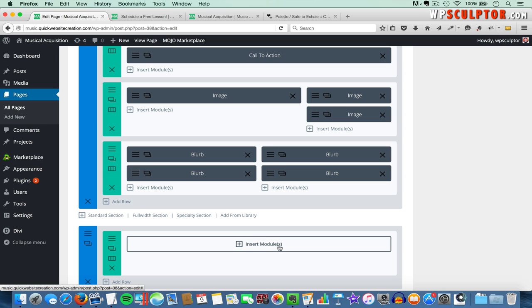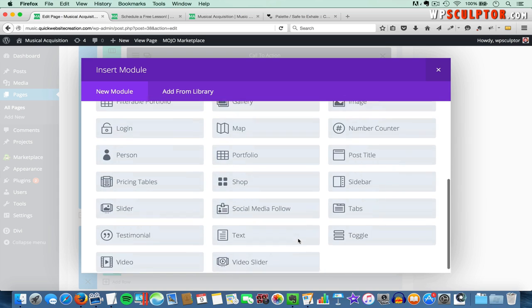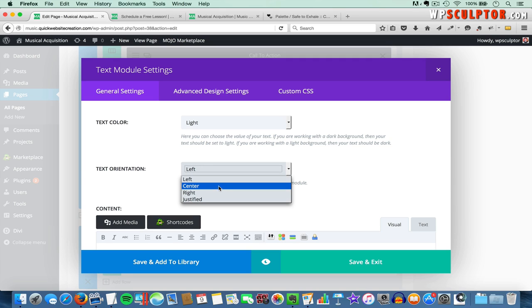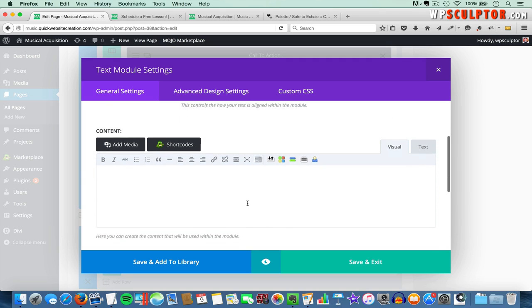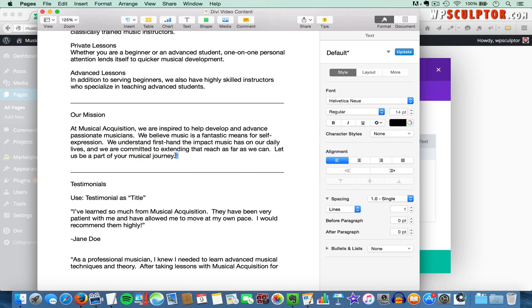And then I'm going to click on Insert Module. And I'm going to find the text module. I'll click on that. And I actually want the text to be light so that it shows up on this background image that I'm using. So I'll change that to light. And I also want to center the text, so I'll change that to center. Then I'll scroll down. And I'm going to copy and paste some text that I have here.